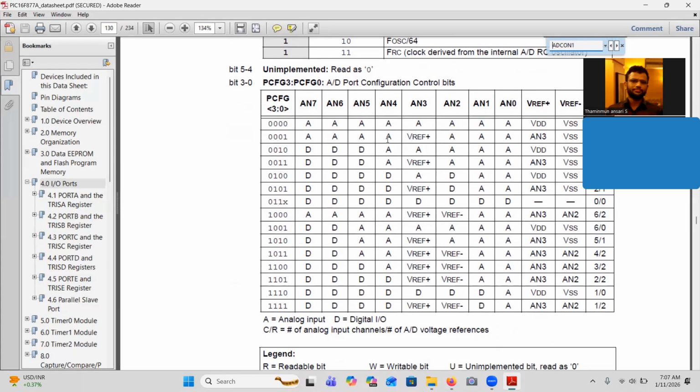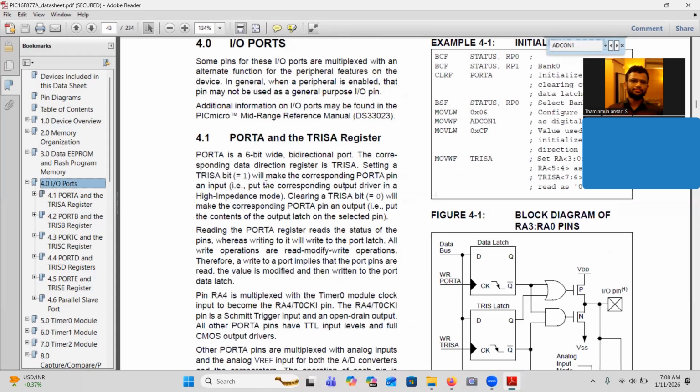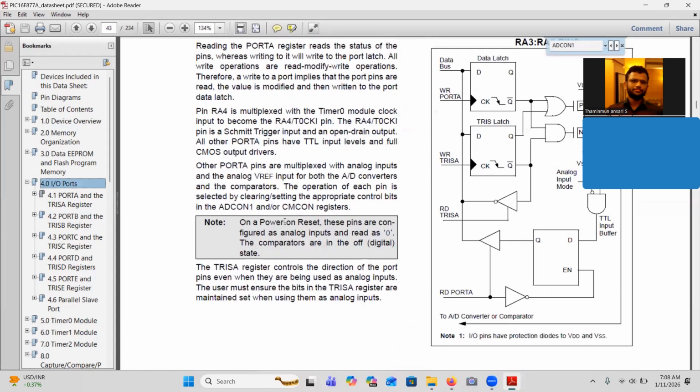Yes, so these were port A pins. So AN0 to AN7 are port A pins, so to make them either analog or digital, we are using this register. That is what they are trying to say here. So line number 4, that is what they are mentioning here. Right. Here we have a diagram too.